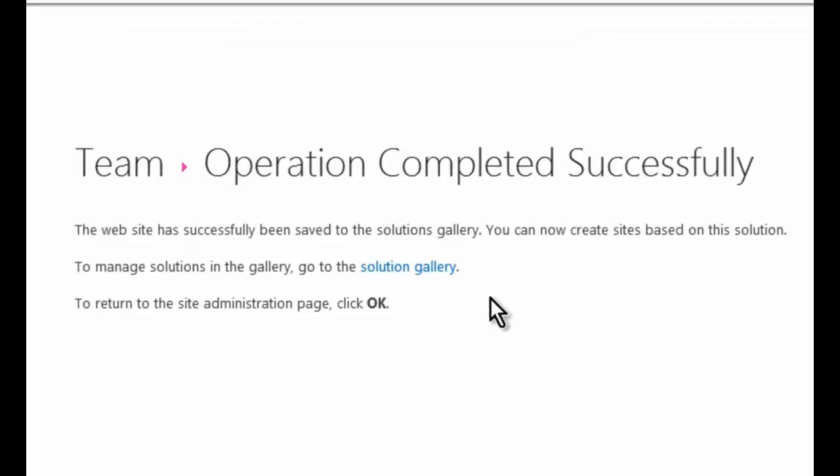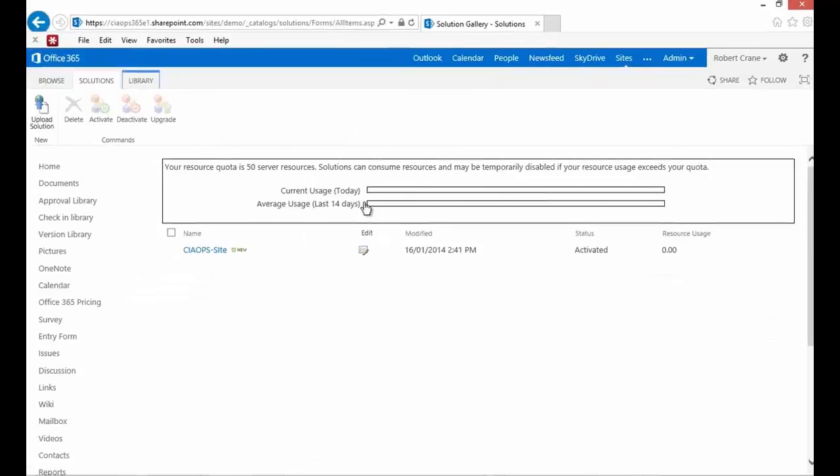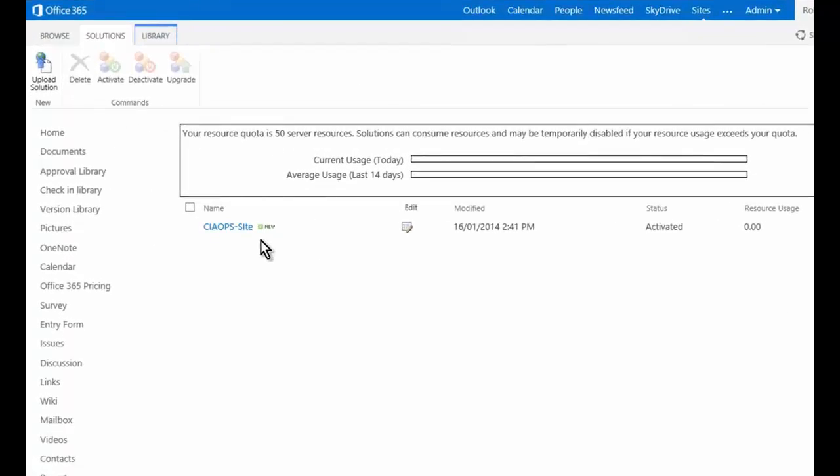Okay, you see that our site template has been created successfully. I can go OK here to return to the site, but what we need to do is go to the solution gallery. If we select the option there, we're taken to the solution gallery for the site collection at the very top, and you'll see here that I have the site template.